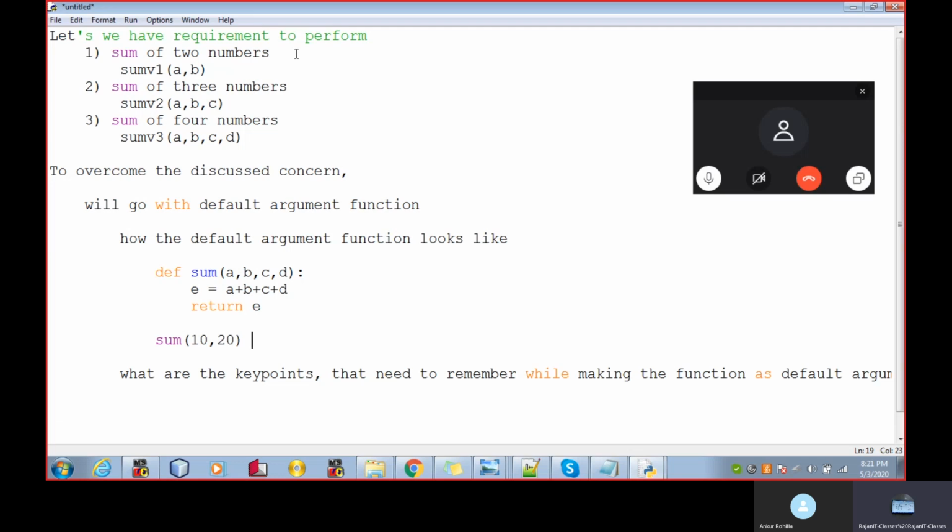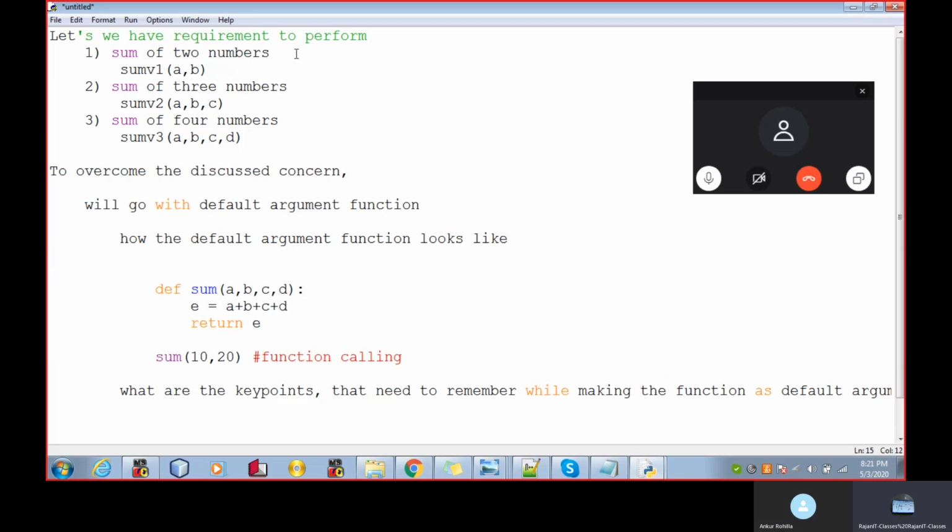Now if you see here, what is this? This is the function calling. And what about this? This is the function definition. In the function calling, I have just passed the two values, 10 and 20. So 10 will go in a, 20 will go in b, and then what will go in c? What will go in d? Will it work or not?